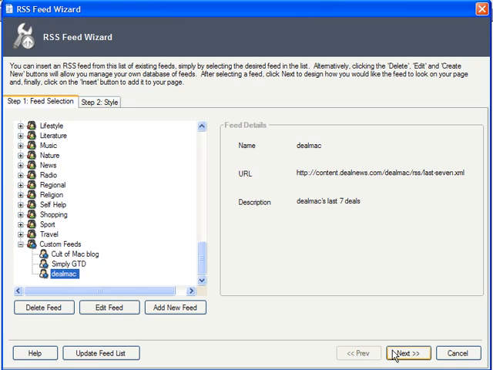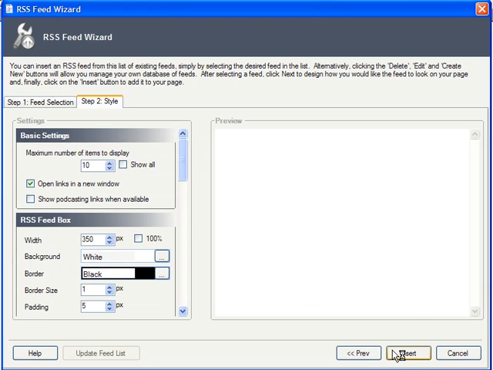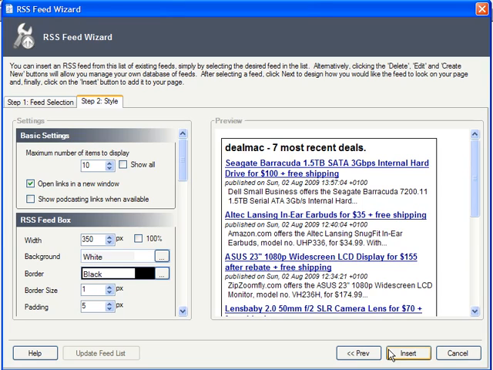Now that we've got our feed selected, choose Next to adjust your style settings. As you can see, you've got a live preview that automatically updates itself as you adjust its settings. First off, you should set the maximum number of items to display, or simply check to display them all. In our case, it doesn't really matter as the feed itself only ever contains the most recent 7. Open links in a new window will keep users from navigating away from the site as they check some of these articles out, so I would recommend checking that option. And Show Podcasting Links when available will include links to podcasts with other feed items if available.